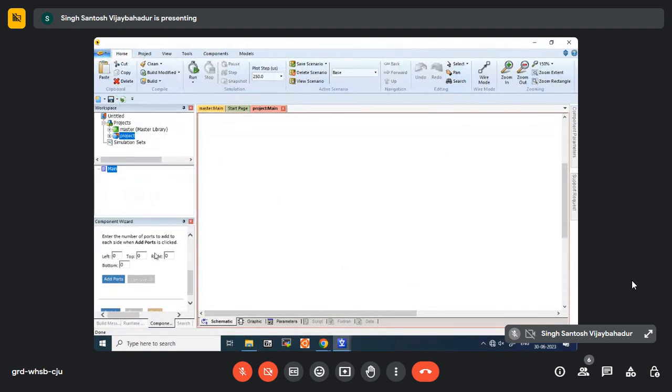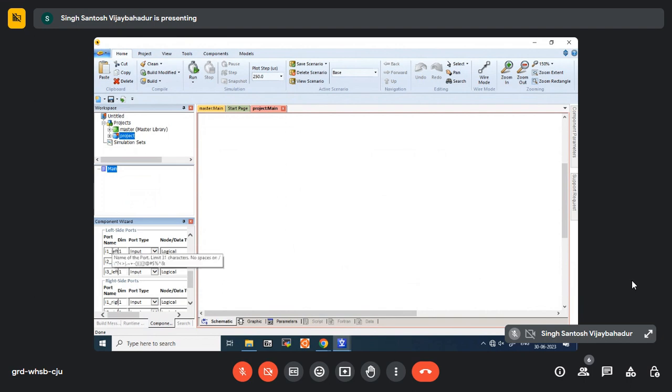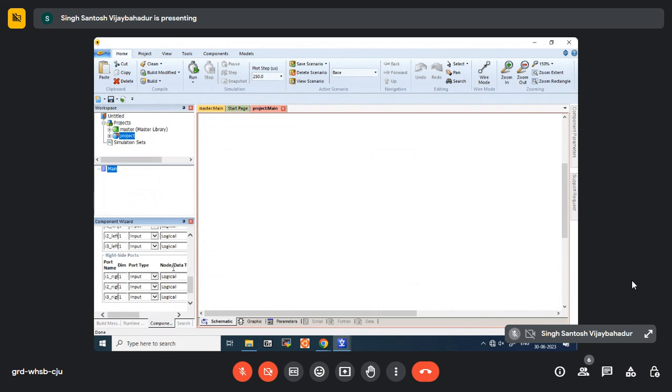Here you can enter the number of ports that you require for inputs and outputs, whatever you require. So left, right, top, and whatever you require, you put it there. Let us suppose 2 or 3 inputs, and on the left side and right side, 2 or 3 outputs we can take here, and add port. You will be able to see that these are the input and output ports there. So you can write the name as per your choice. Here I have written I1 left, I1 right, and all these things are inputs.